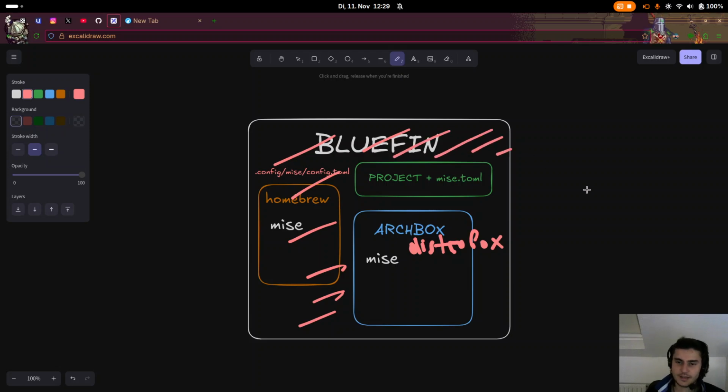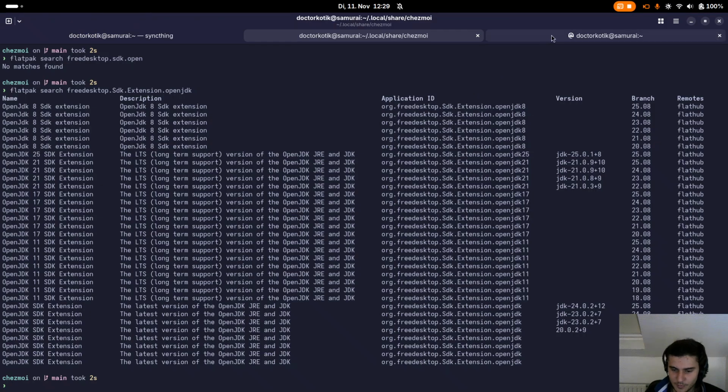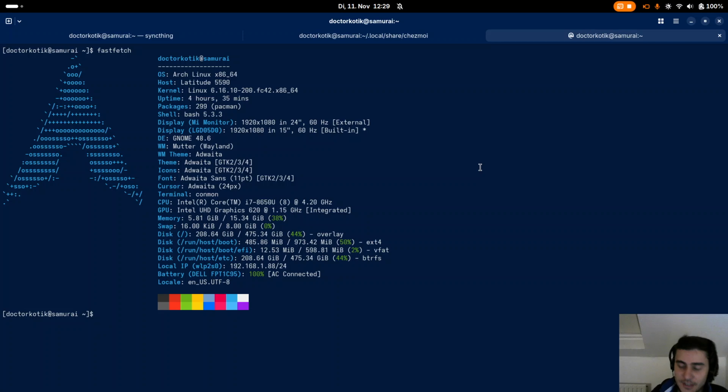Bro, if you really think about it, Bluefin and Homebrew and all this stuff, it is actually just a bootloader for Arch Linux. This is why I proudly present you my fast fetch Arch Linux NeoFetch. Let's go. You might just think about it. I'm using Arch Linux, but with all the benefits of having an immutable atomic rolling release.